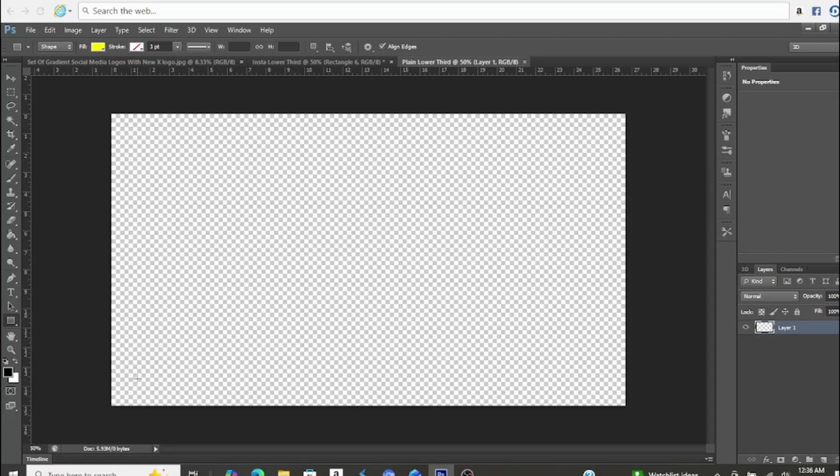Otherwise, you can use the grids in here as a guide. So I'm going to go ahead, choose my rectangle tool, choose the color I want, which is yellow. That's the last one I made, yellow. And I'm going to make a plain yellow lower third. Now, as you can see here, I'm putting it here in this area. This is where it will show up in my video. And I want it right about here.